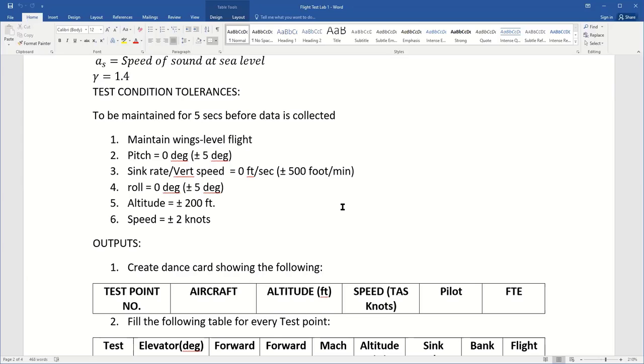Any questions till now about how we are going to fly this test point? All you are going to do is put the aircraft in KICT, take off, climb to the cruise altitude, and then do the 3 different speeds, collect whatever data is required, and then switch to the next aircraft. Any questions till now? Any doubts?